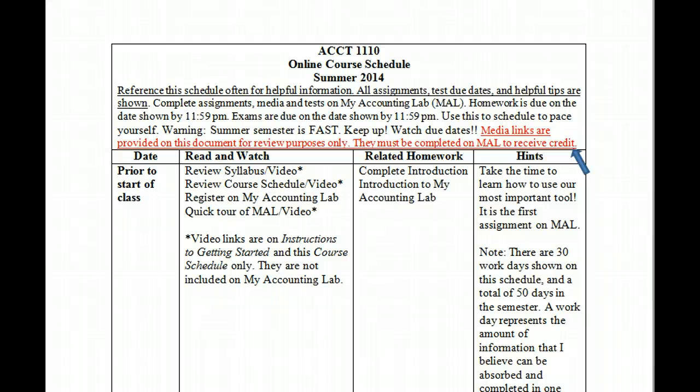If you are an online student, the third column is hints. If you are an on-site student, the third column tells you what we're going to go over that day in class. Notice that it has a date column, a read and watch column, and a related homework, which is the due column. Then it will have what we're going to do in class or helpful hints in the final column.